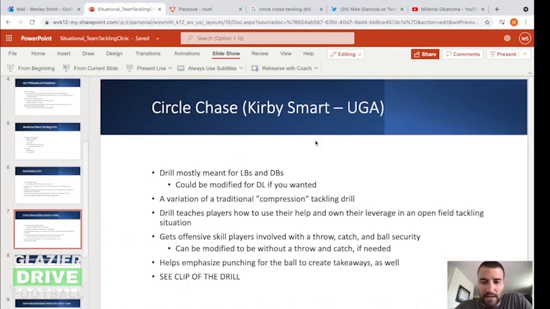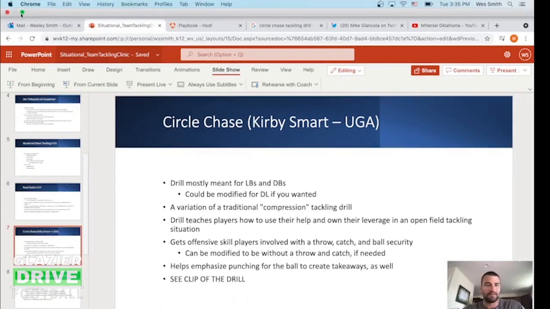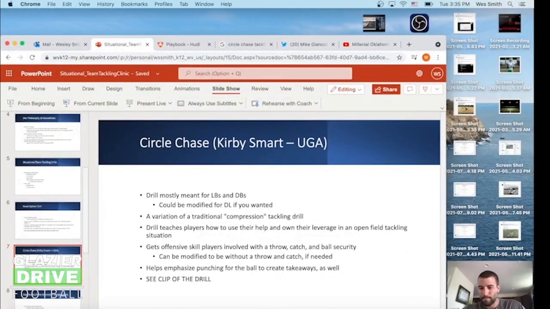All right, circle chase. Okay, this is from Kirby Smart at Georgia. All right, this is a drill mostly meant for linebackers and DBs. Okay, this could be modified for defensive linemen if you want it, but it is mostly a drill for linebackers and DBs.